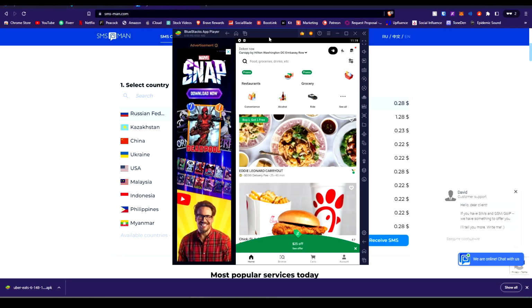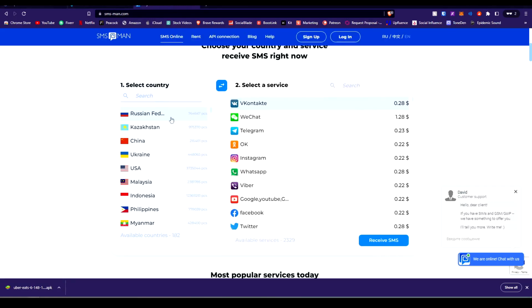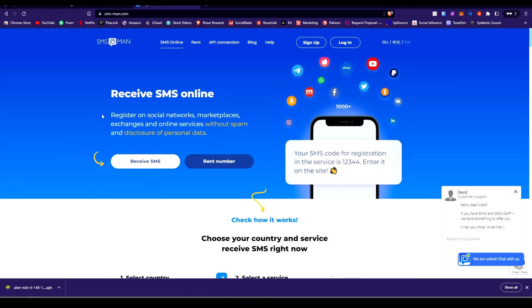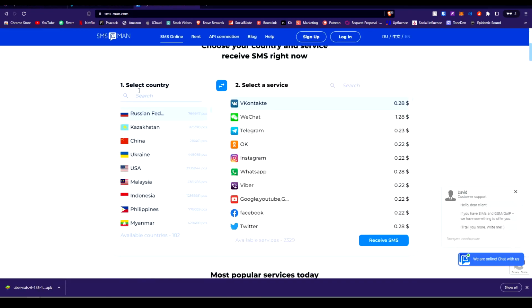If you're not able to get a new number to use for Uber Eats, what you can do is head to a website like this. This website basically sells phone numbers that you can just use. They're really cheap, like a couple cents. You're still going to save a lot of money once you see the savings on Uber.